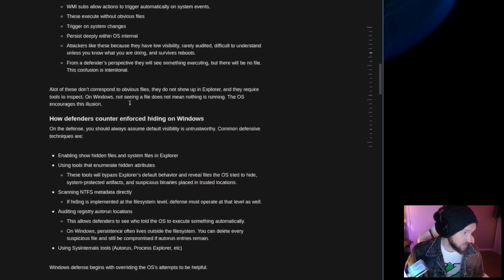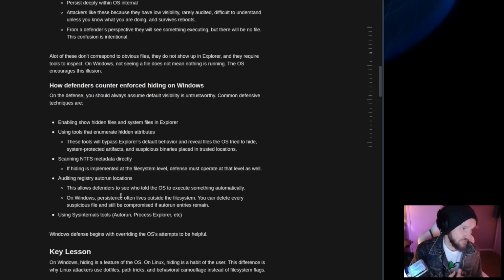Now, typically with defenders, on the defense, you should always assume default visibility is untrustworthy. So common defense techniques are enabling those hidden files, using tools to enumerate hidden attributes. What those tools do is they bypass Explorer's default behavior and they reveal files the OS tries to hide. System protected artifacts and suspicious binaries placed in trusted locations. Okay. And then also scanning NTFS metadata directly. So if hiding is implemented at the file system level, you have to operate at that level as well.